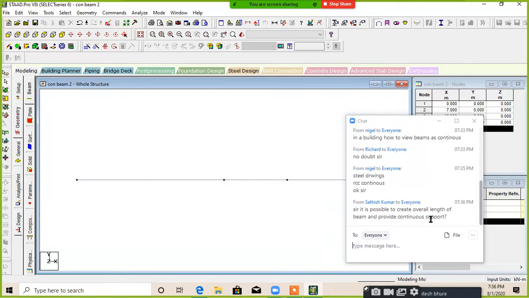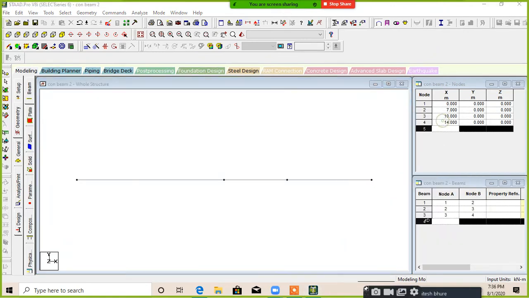Yes, we can create the overall length, but we have to insert a node in between the beam. After that, we need a node to assign any support. If you create a beam of 14 meter length, then you need to insert nodes in between the beams.